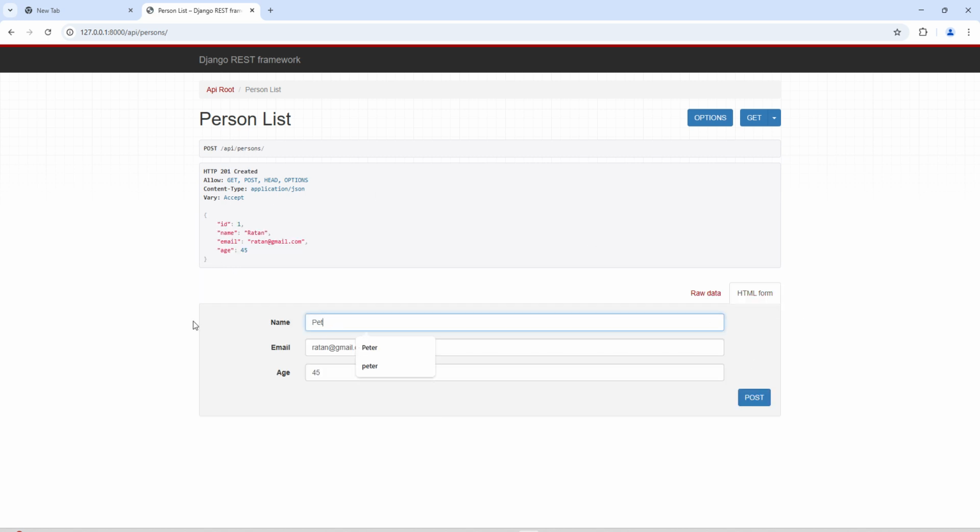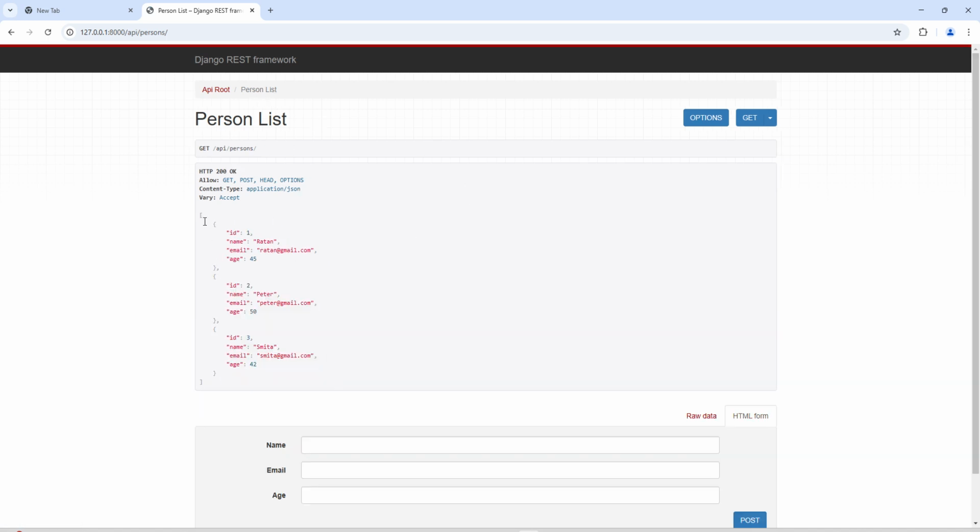Similar way we can create one more record, let's say Peter. Here is Peter, and we can add age 50. Okay, similar way we can add one more record, let's say Smita, and here we can add Smita's Gmail, and age 42. Seems good. Now let us see, we have three records. We have successfully inserted three records.